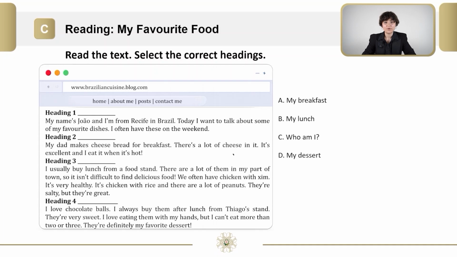As you know more about Brazilian cuisine now, it is time to read the text about João from Brazil and what food he likes. Read the text, select the correct headings. Stop the video and do the activity.